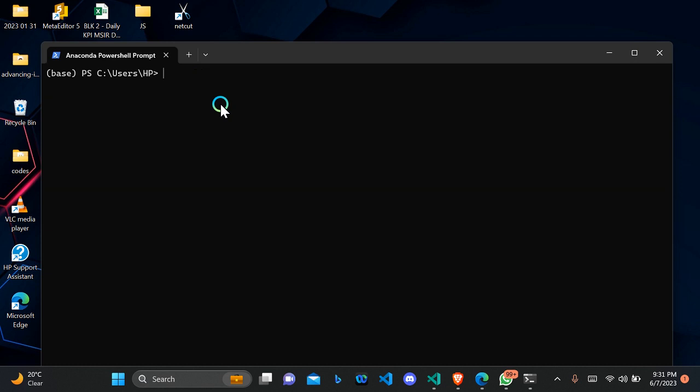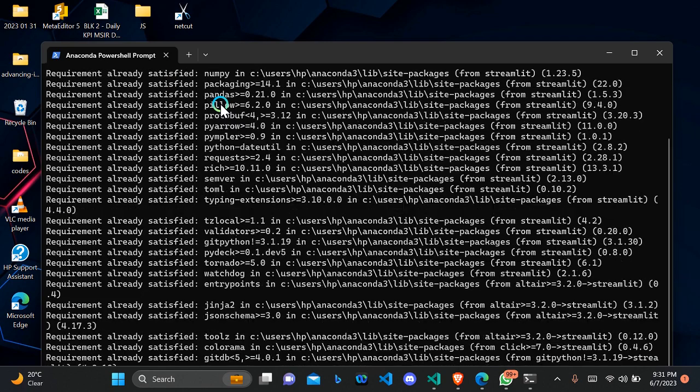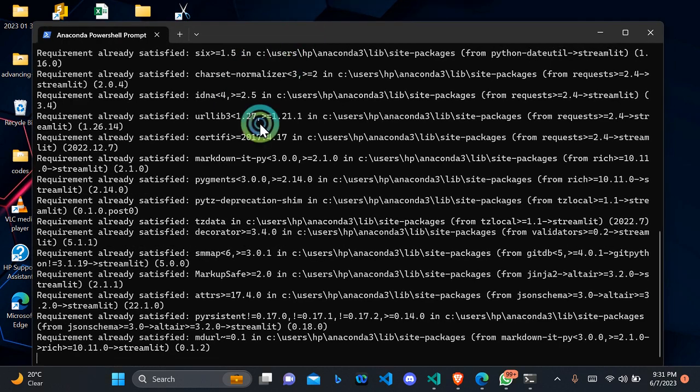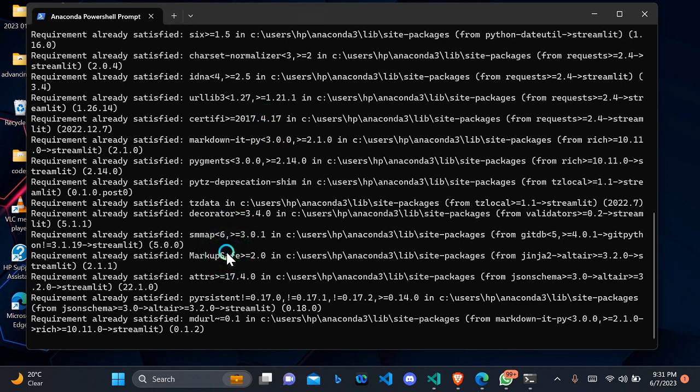So for you, if Streamlit has not been installed, what do you do? You just type in pip install streamlit, and this will install Streamlit for you. After you've typed in pip install streamlit, you just have to click enter. Okay, so Streamlit has been installed for me. So I can clear that.